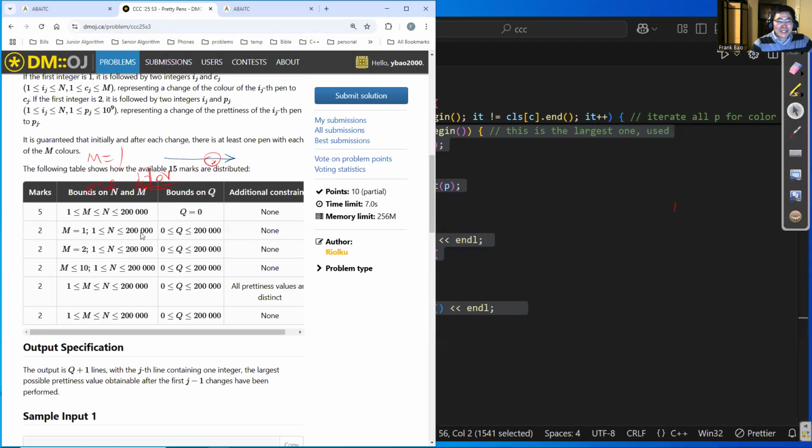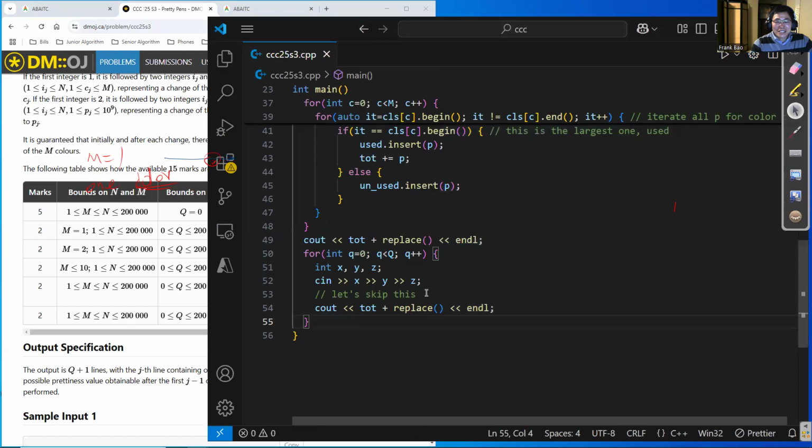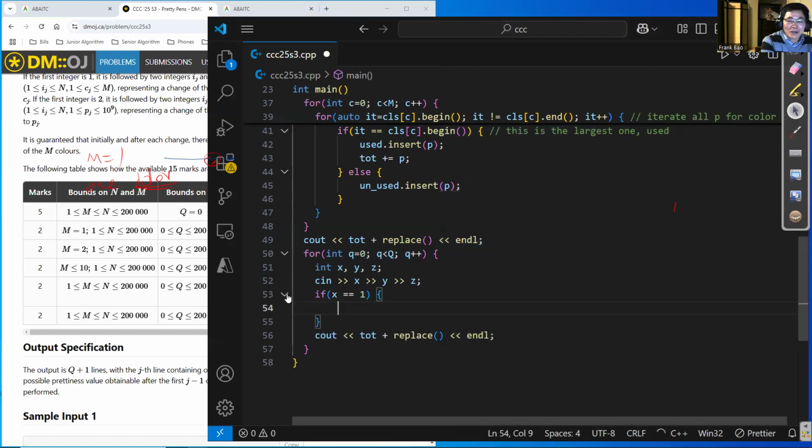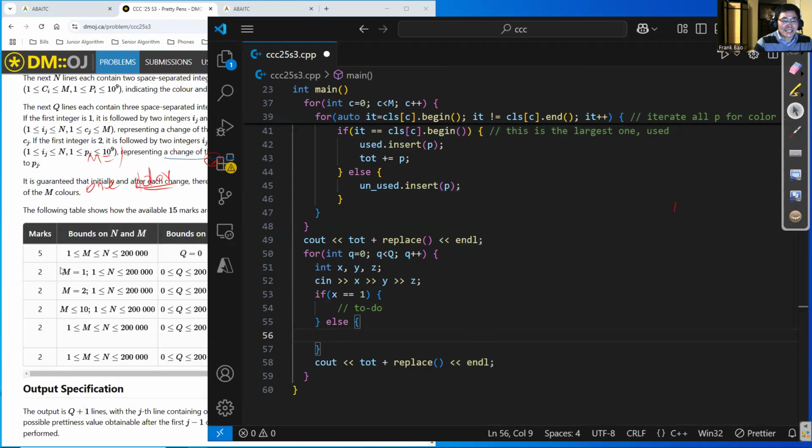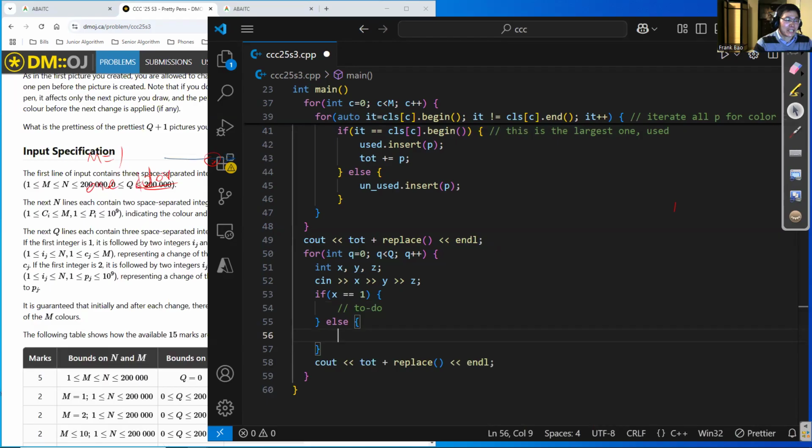M equals 1, no change color, which means here. Now, I'm going to erase this, right? So then what? If x equals 1, I'm going to pass first, okay? So skip, to do later. I'm going to deal with x equals 2, because I know this one must be x equals 2. Only one color means you can only change the prettiness.